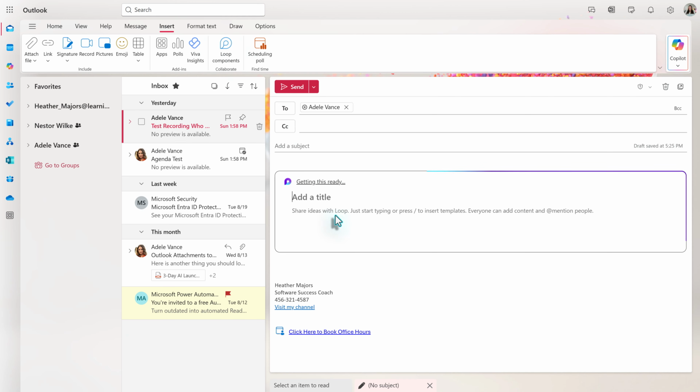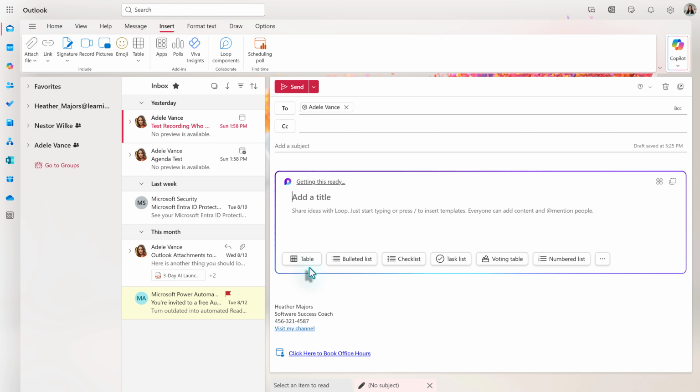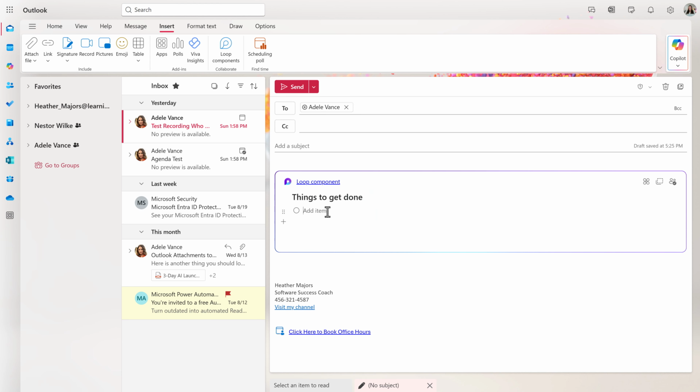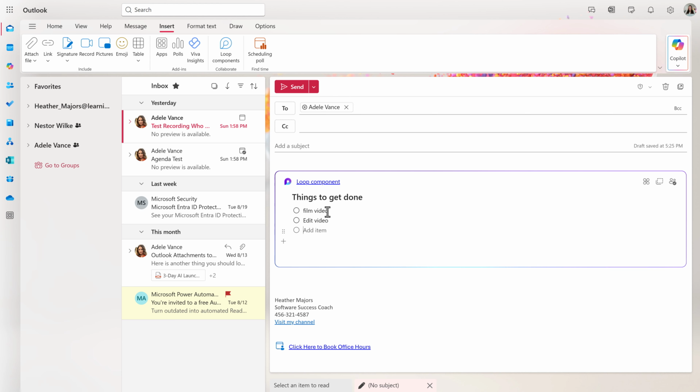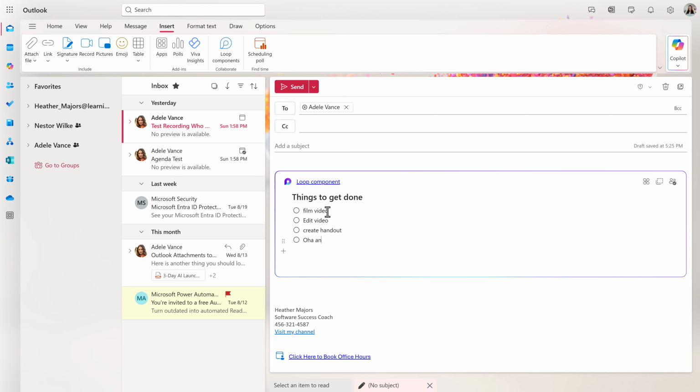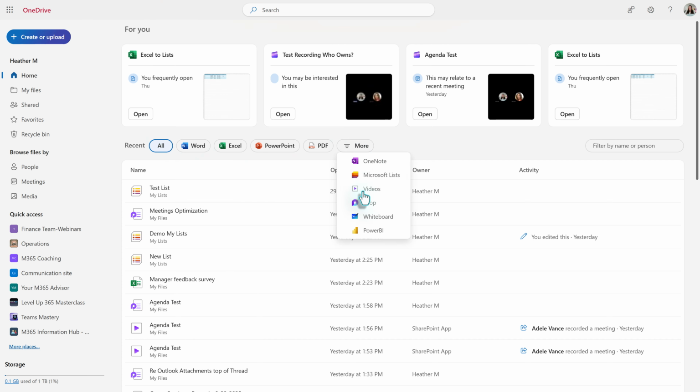Now, another way that you can use Loop is by inserting a component into an Outlook email. Although you can see the updates in the email, another way to find it is to go to OneDrive and filter by loop.